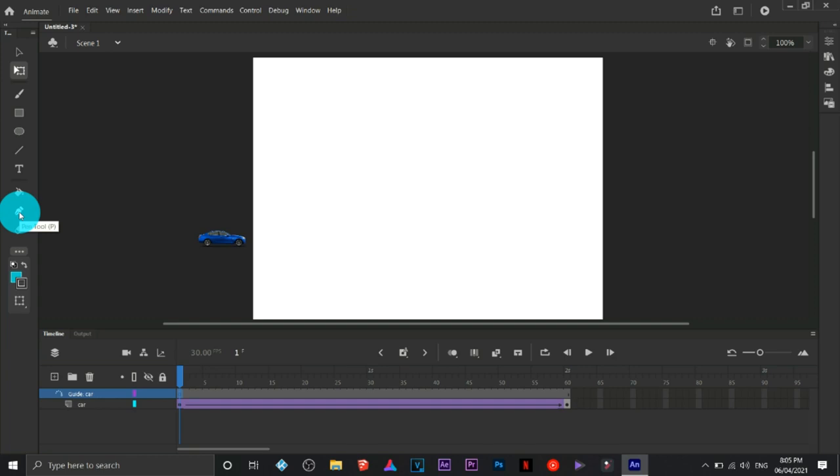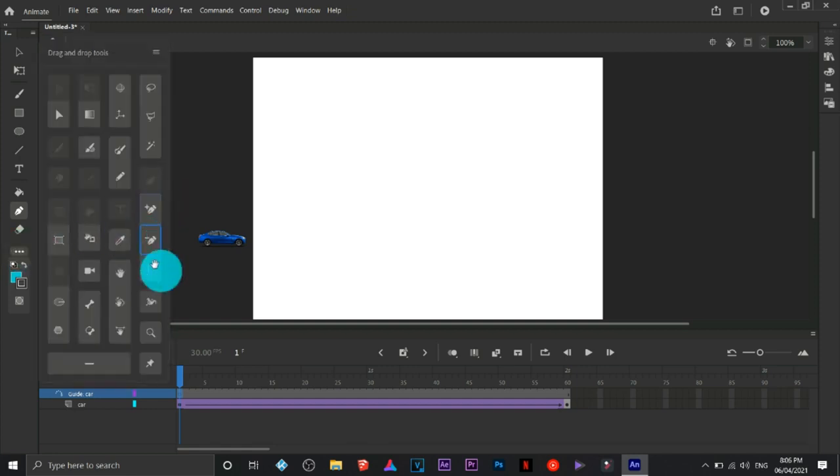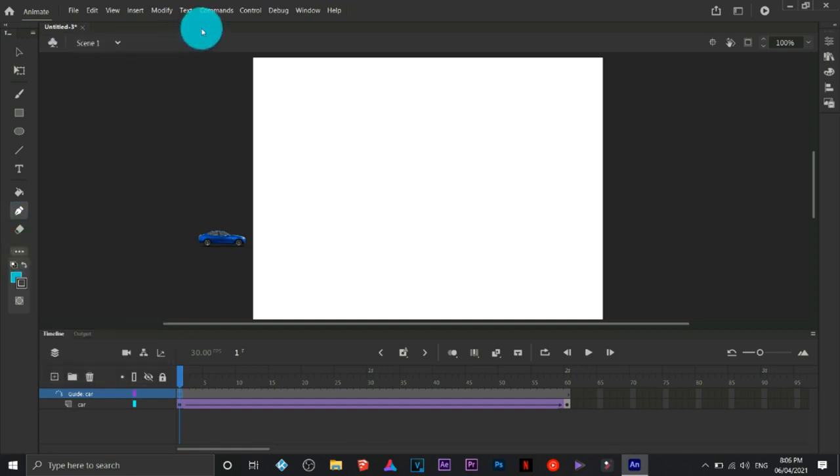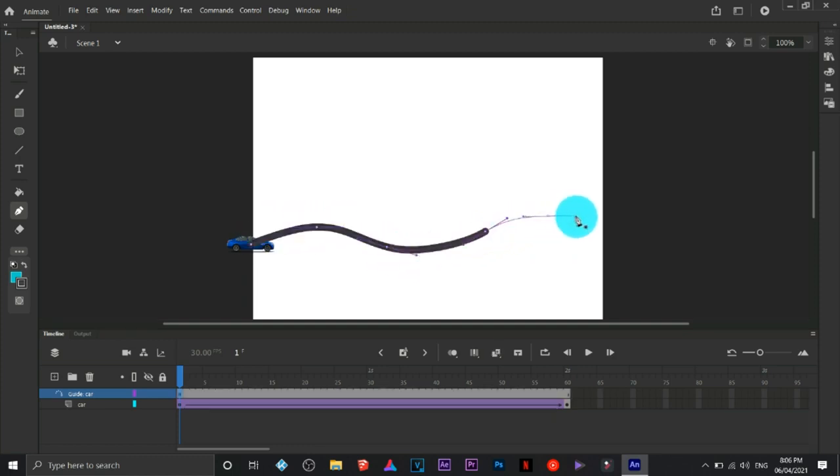So I'm going to use the pen tool. If you can't find the pen tool, I just got it from there. So I'm going to draw some sort of a path. Okay, that's it. Then I'm going to move the car or snap it on the edgemost part or the edge point of each of the path, the beginning and the end.